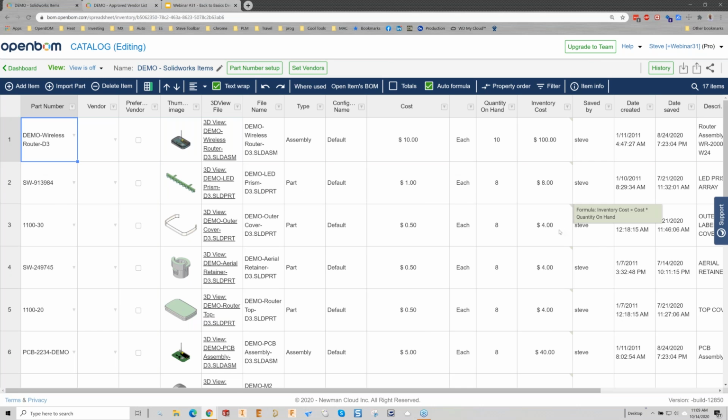Okay, so the catalog is where all the items in my company are mastered. Now, I could have created this catalog, could have imported it from Excel, maybe I brought it in from CAD. I could have typed it in. There are a number of ways I could have built this catalog. And over time, I've added cost and a lot of other information to it as well.